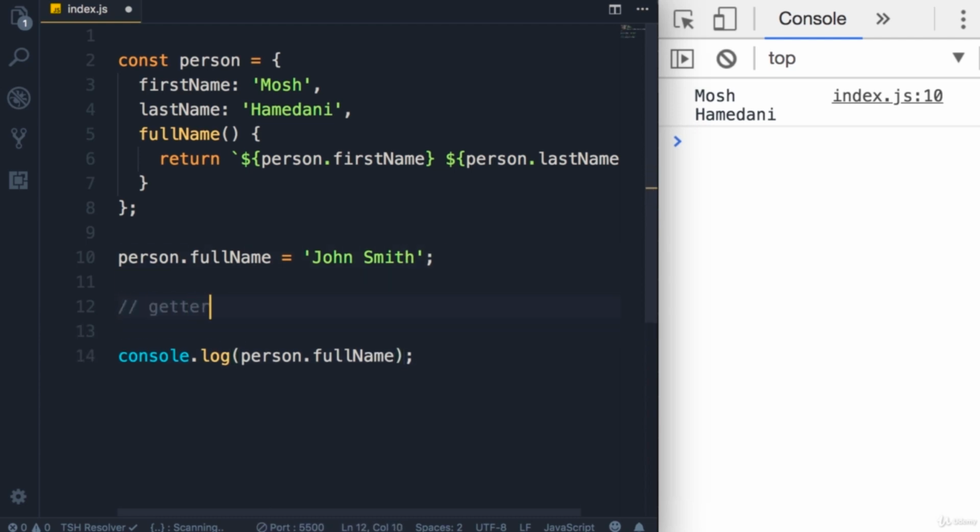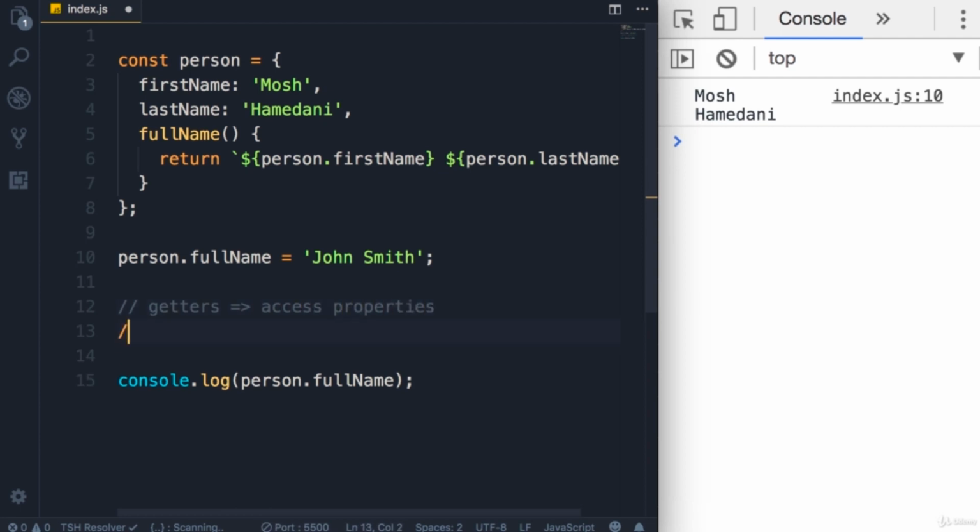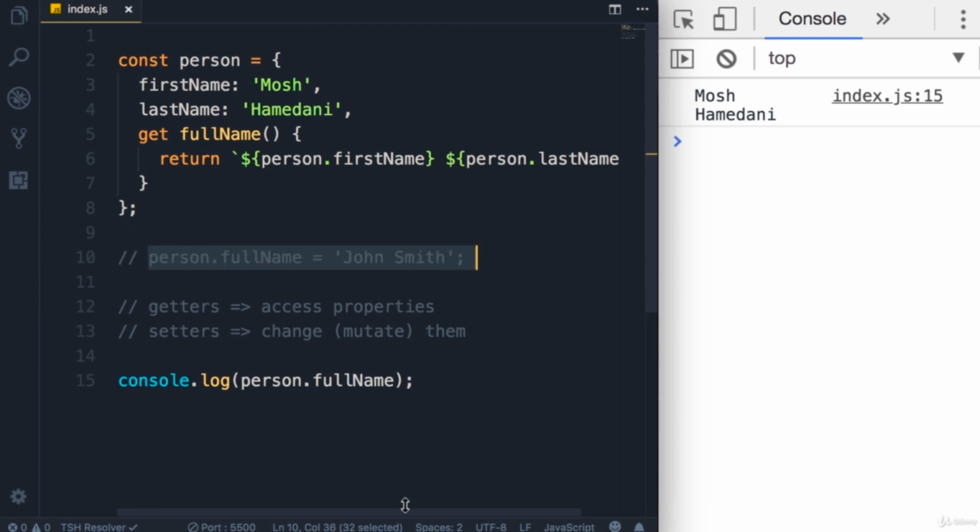We use getters to access properties in an object and setters to change or mutate them. So in this object, we should add a getter, and with that getter, we can read this person's full name like a property, and with the setter, we can set it from the outside. So here is how it works. We prefix this method with the get keyword, and now this method is a getter. So we can access the full name like a property on line 15. Let me temporarily comment out this line. Save the changes. You can see our program is still working. Beautiful. So this is our getter.